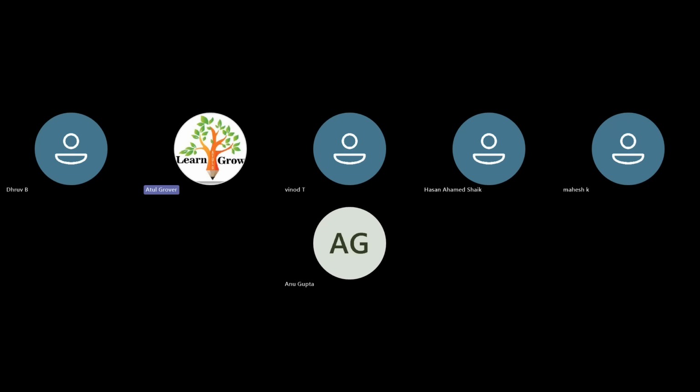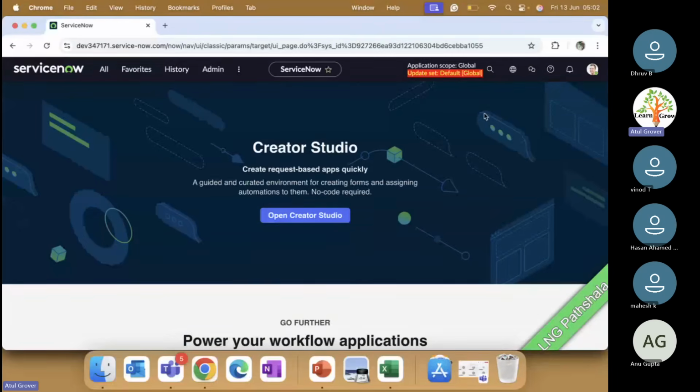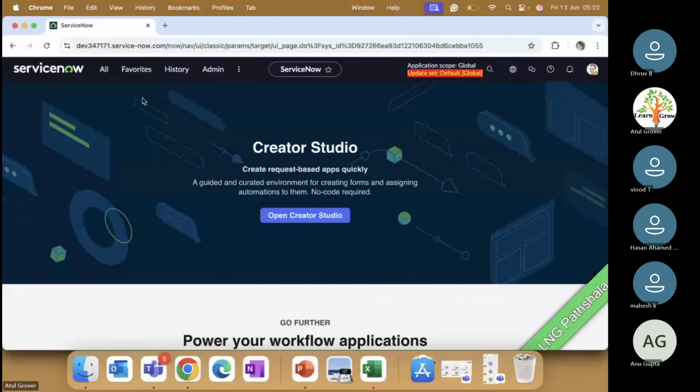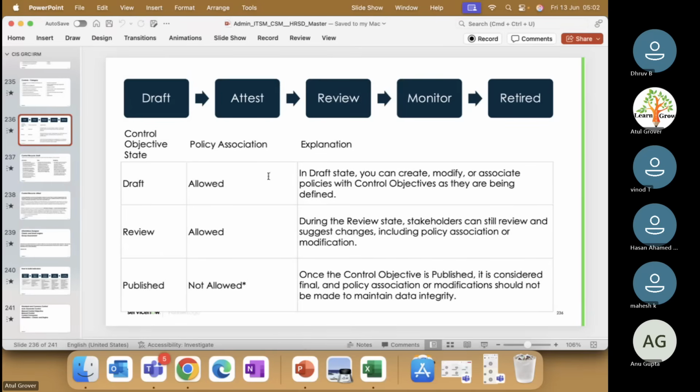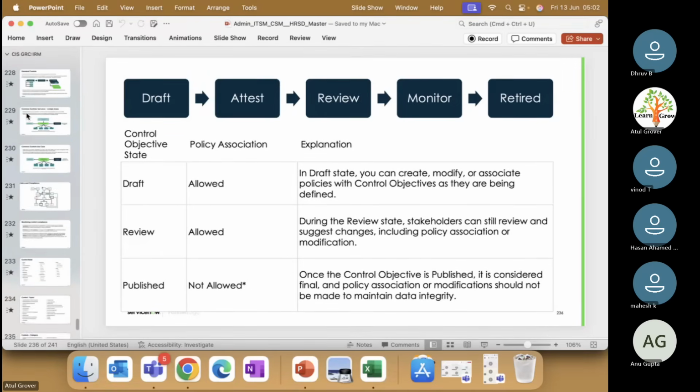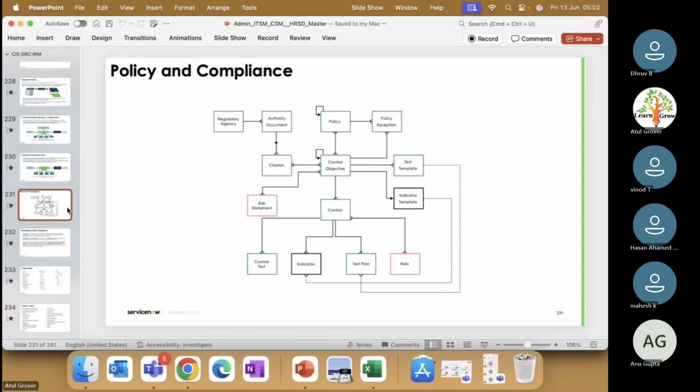We are on day number 10 of our GRC class. What we did yesterday, if I come back here, was control and control objective.